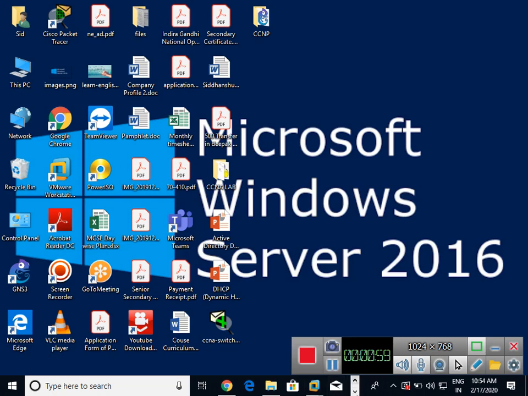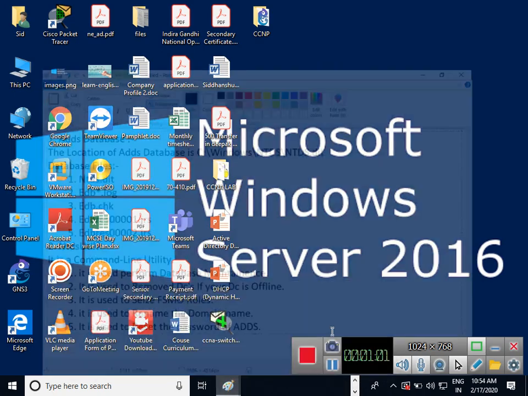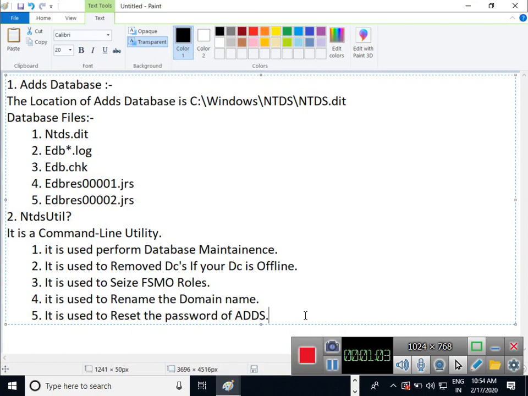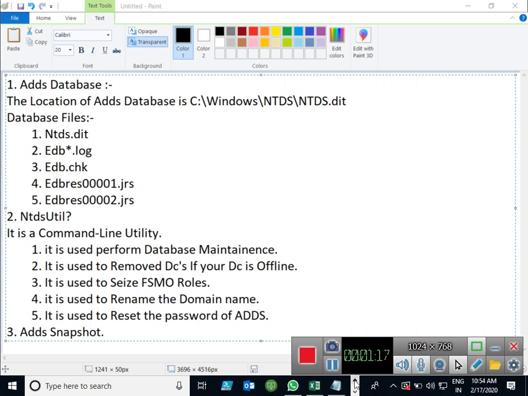Are you able to understand this? Slowly. Yeah, the first one. Normally if your server is crashed, you can get access to it.